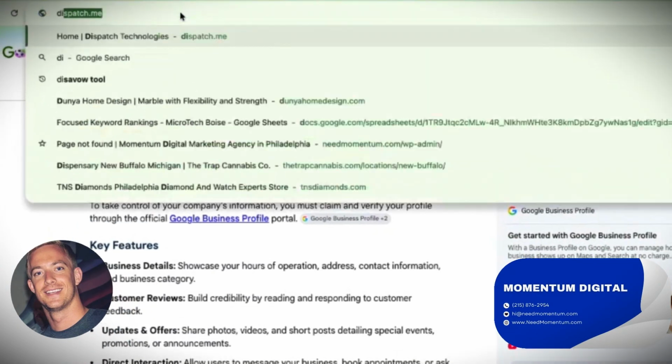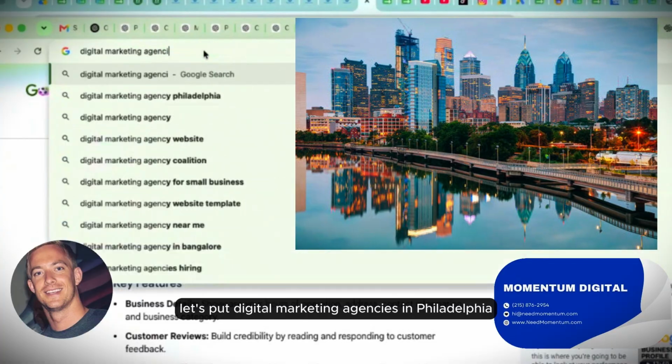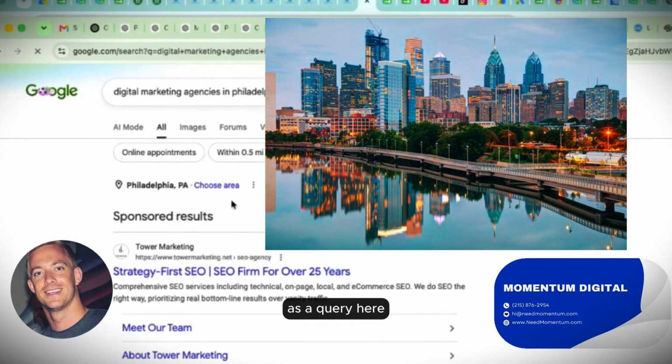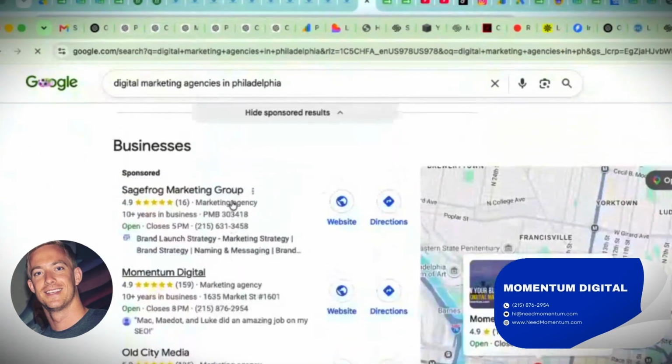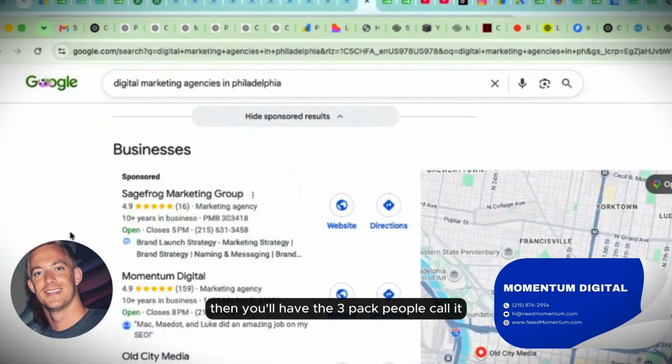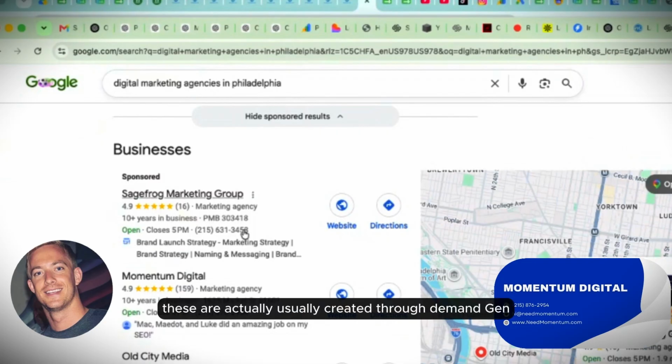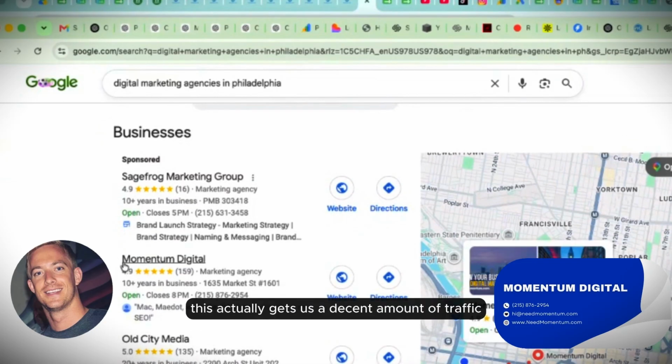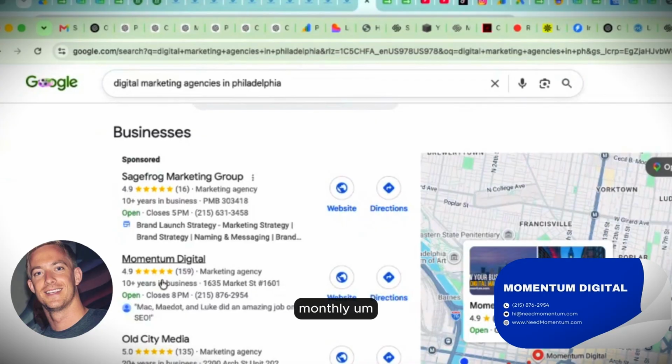So for example, let's put digital marketing agencies in Philadelphia as a query here. Obviously, you'll have the ads at the top. Then you'll have the 3-pack, people call it. Now they sometimes show a 4-pack with a sponsored result first. These are actually usually created through demand gen now. This used to be a smart local campaign. But as you see, this actually gets us a decent amount of traffic monthly.